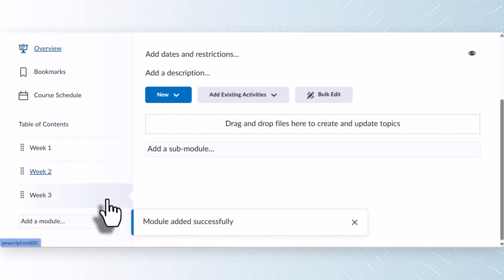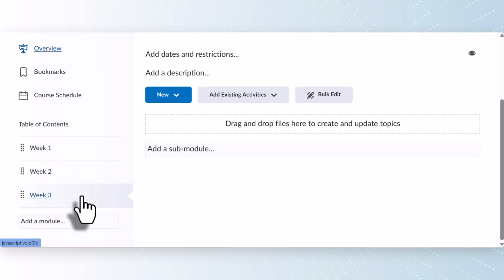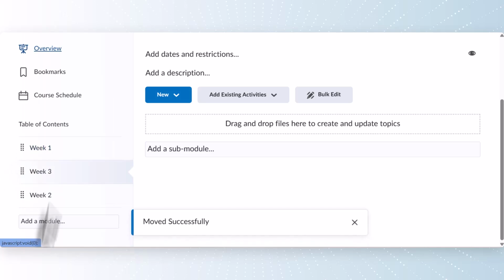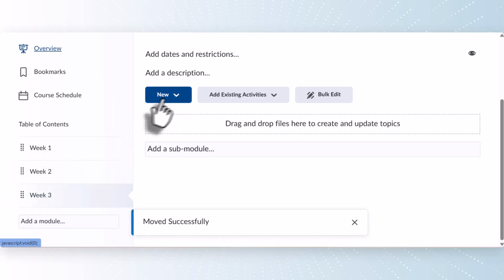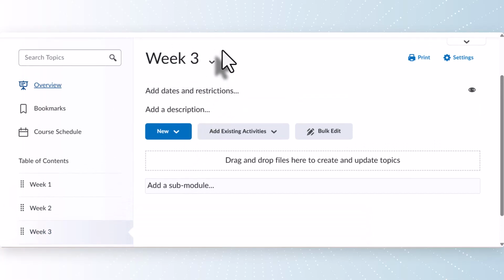After I click off to the side here, you can see I have week 1, week 2, week 3, and I could continue on if I wanted to. If you look at this button right here, if you click here, you can actually rearrange them as well. So you can see I just moved week 3 up. But I want it to go in sequential order, so I'll move that right back down. And that's how you create new modules.